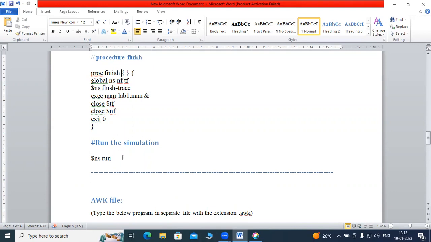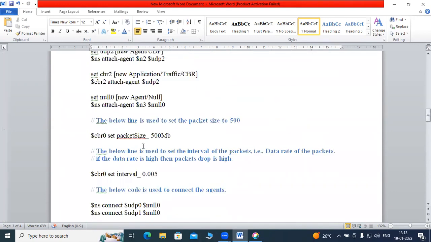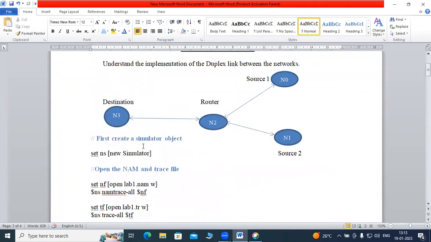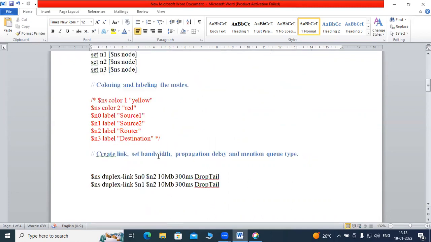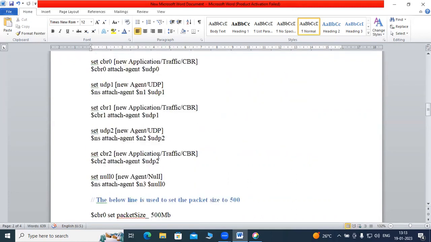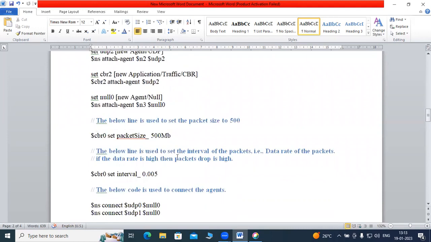It means it runs the simulation. This is with respect to program one. This is how we type all these things, and we will save it as .tcl, with the extension. Then when we execute this, we will get the network animation window, and a trace file.